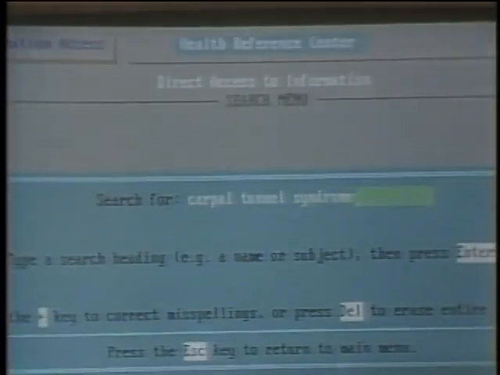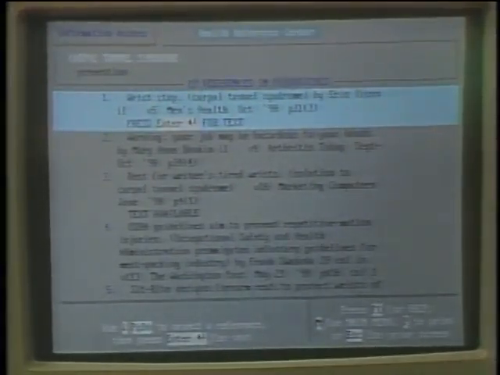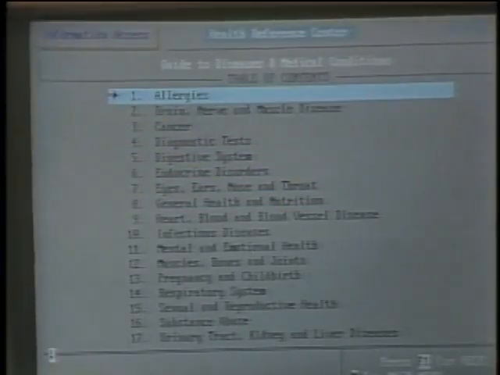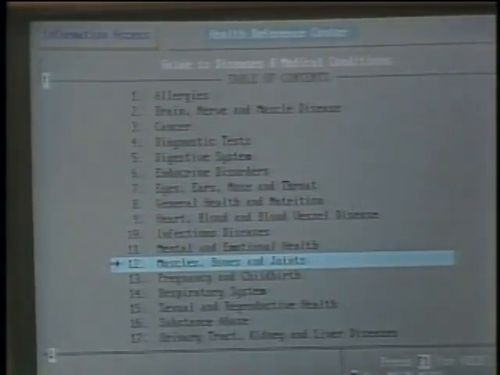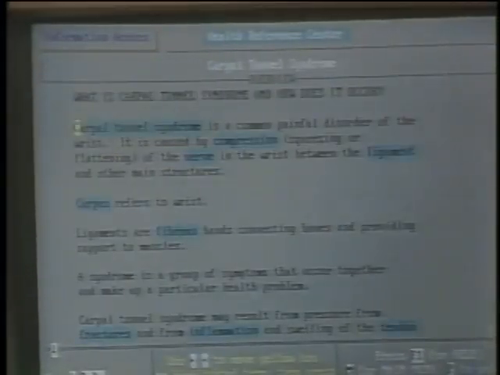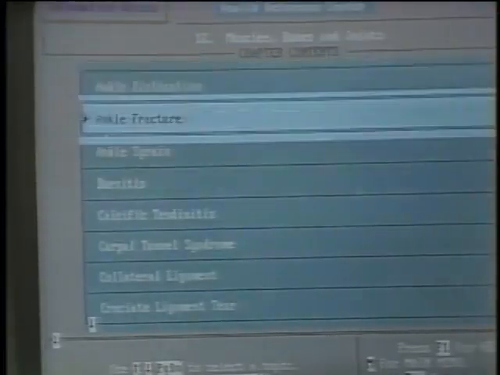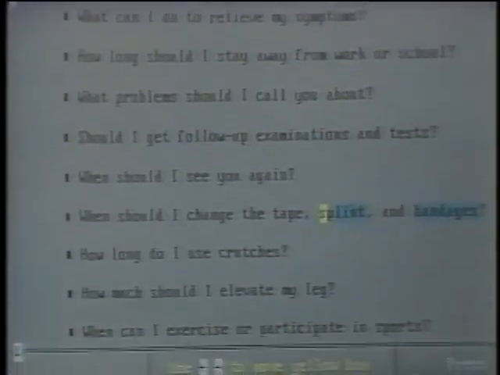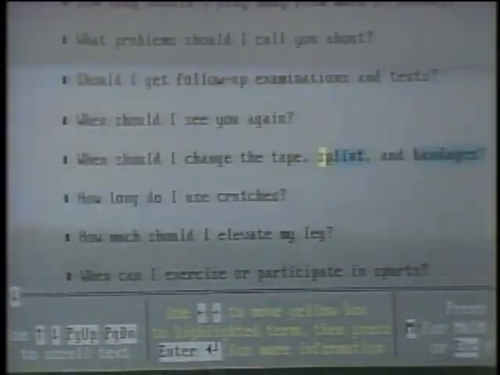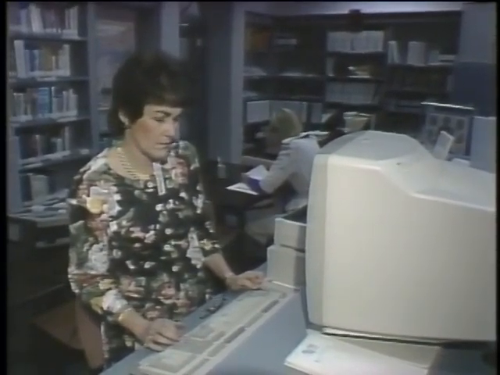Users can type in a specific medical condition, and the CD-ROM will list pertinent articles and reference books. By tapping into the disease and medical condition guide, you can also get an overview of more than 300 medical topics. With hypertext, you can click on a highlighted term and get its definition. For more complicated conditions, users can get tips on prevention and even a list of questions to ask their doctor. Having all this information on the CD-ROM has been a boon for the library.